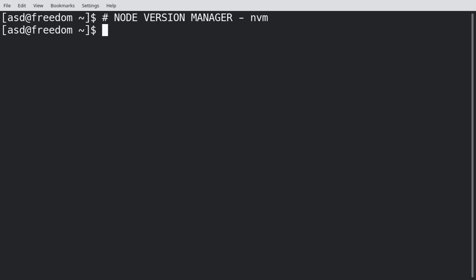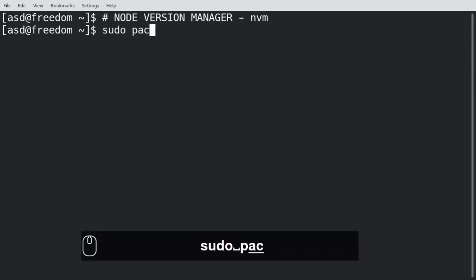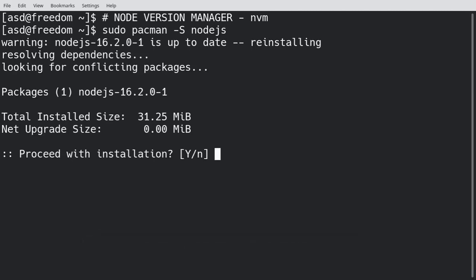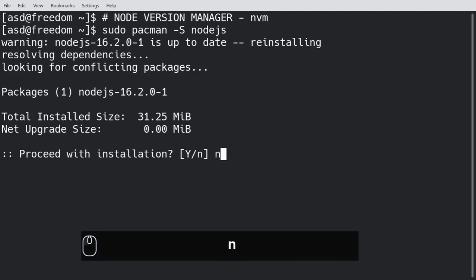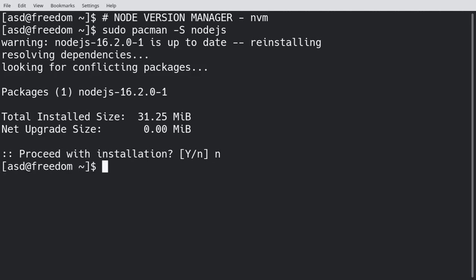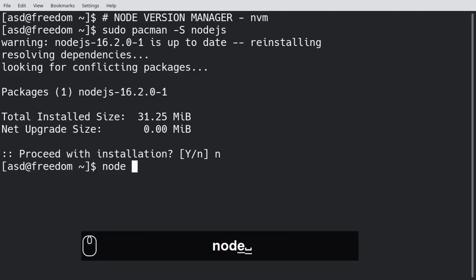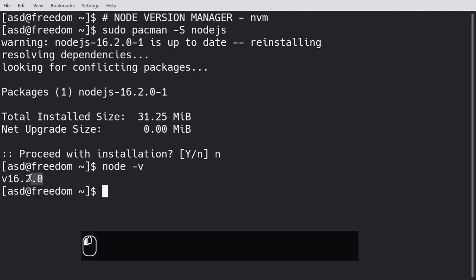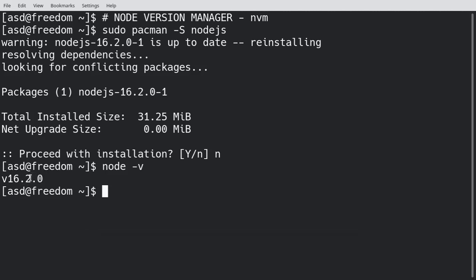Usually when you are using a Linux family of operating system, like I'm using Arch Linux, how do I install Node? I do pacman -S nodejs. I already have Node installed and it's version 16.2, so it's just reinstalling. That's how we install software in Linux. If I run node --version, I can see it's 16.2.0. But Node comes in various versions.